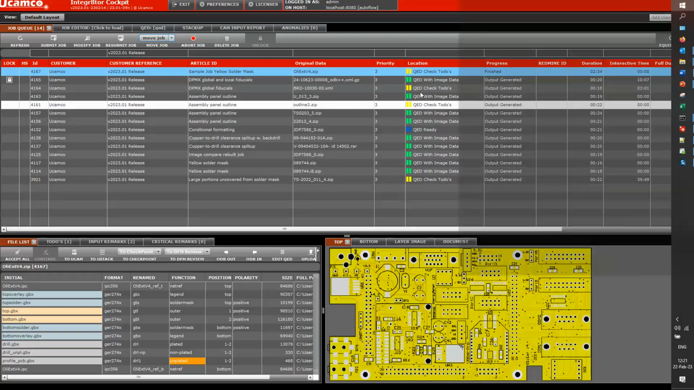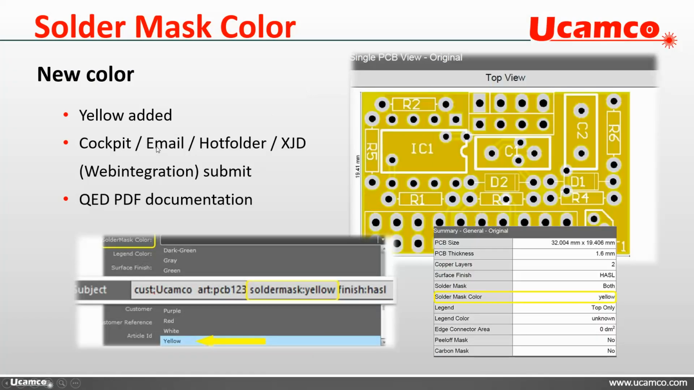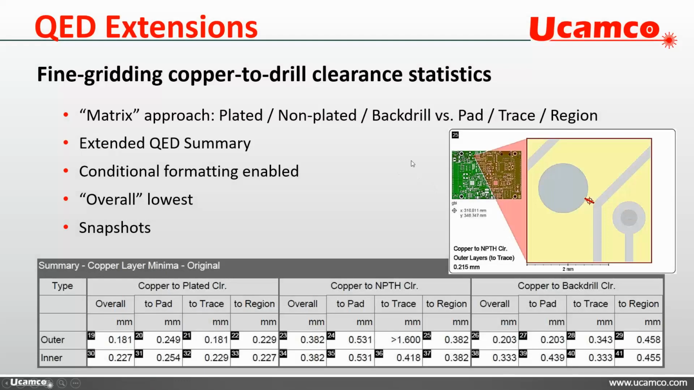Okay, if we go back to this overview, to this presentation, I think this is where we were. So it is supported from Cockpit, email, and hot folder submission, with the XGD, and it will then have the full specification or every support that you wanted in the QED. Talking of which, QED, there are some nice extensions to the QED. That brings me to my item number 2.